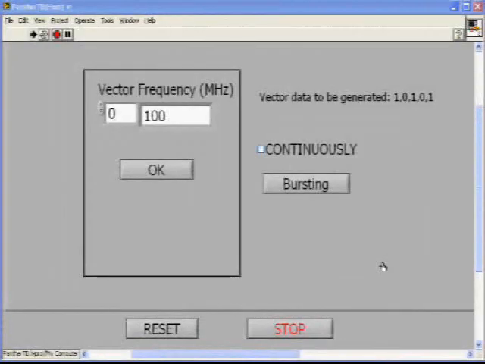In this demo, we are going to show you the capability of the NF1208 Digital I/O module to generate digital patterns at any frequency. In the first part of the demo, I'm going to program the module to generate 100 MHz vector frequency. So I key in 100 MHz on the screen. I click OK button. The next thing I do is to check this box, continuously, to program the module to generate the digital pattern 10101 continuously. So I check this box, I click bursting button.